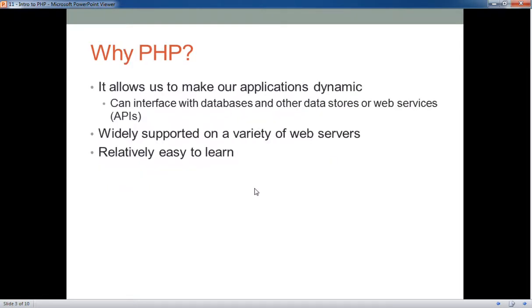All right, so as I mentioned, the why is that it truly makes our applications dynamic. We can save data, we can persist data, we can interact with other third-party services, Facebook, APIs, and Twitter, and a wide variety of things. Websites that don't include some sort of an ability to interact with a server-side component like this, they're just very limited in functionality. It's widely supported on a variety of web servers, any of the most popular web servers out there. Apache and IIS are probably the two most dominant. And Nginx is up there as well, but I don't think it's more popular than Apache.